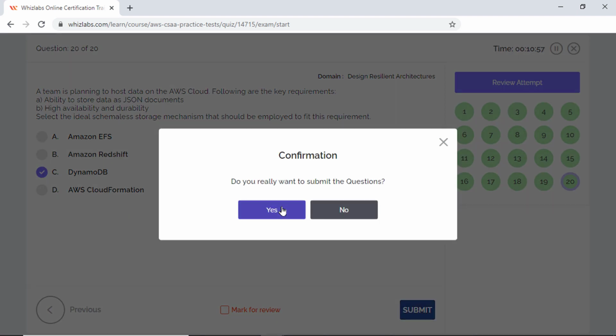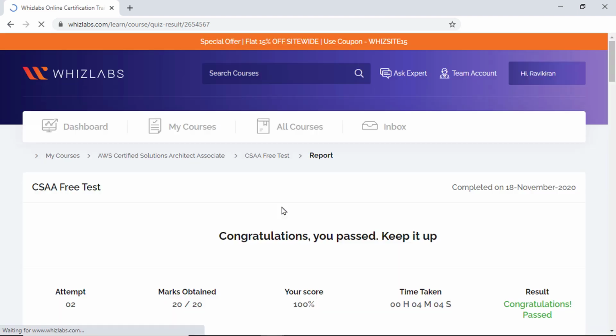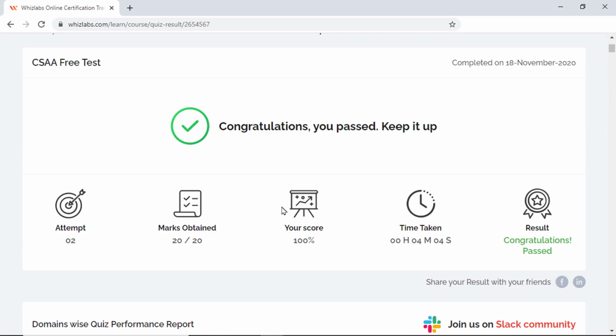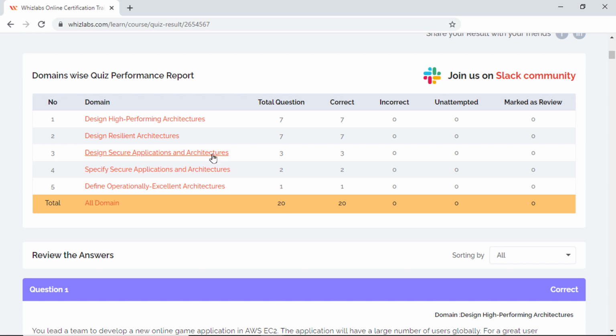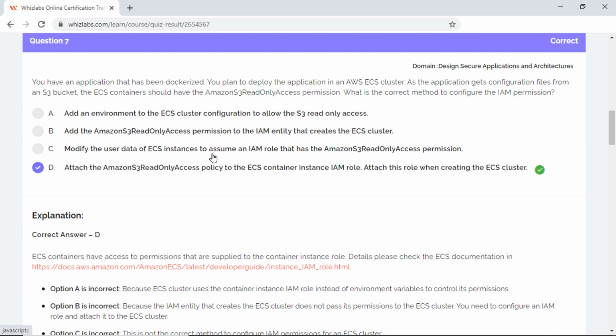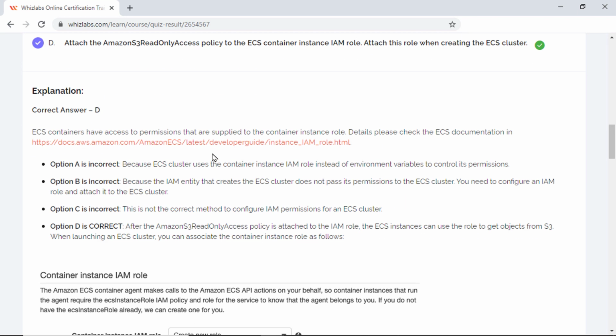Once you're done, submit the test and you can verify your performance from the result. Also, you get the performance report domain-wise, so you can analyze the questions for any particular domain and you will see all the questions related to that domain, their correct answers and explanations for each question, and also links to the AWS documentation in case you like to learn the concept in depth.